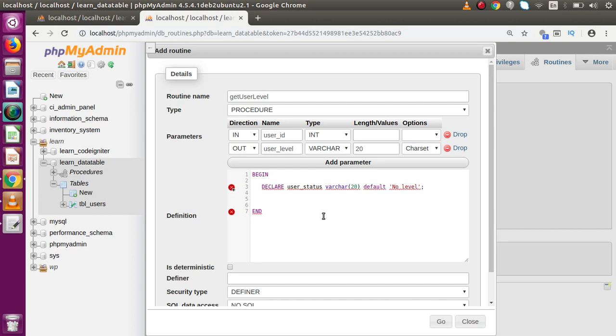Now after that we have to define our logic. So let's say select score into user_score, and I declare user_score as an int value. So select score into user_score from the tbl_users table, where id equals this user ID that we are getting in the IN parameter mode. Successfully we have stored the score value inside user_score.